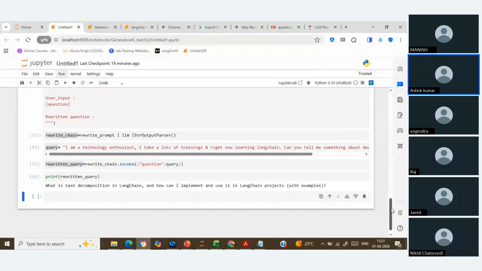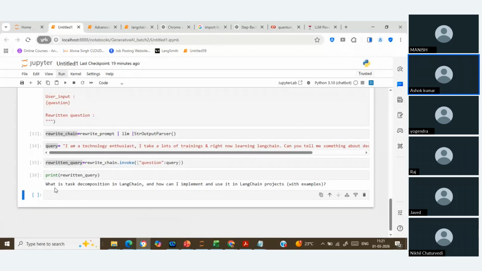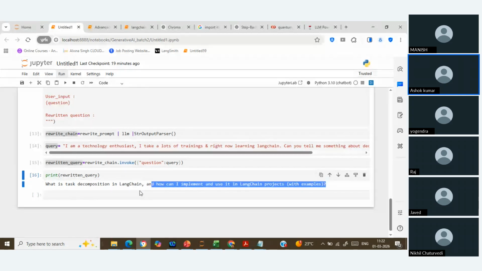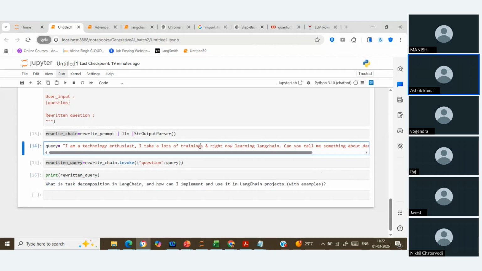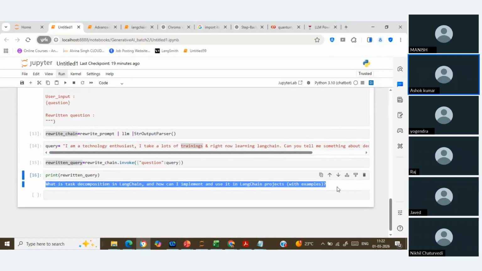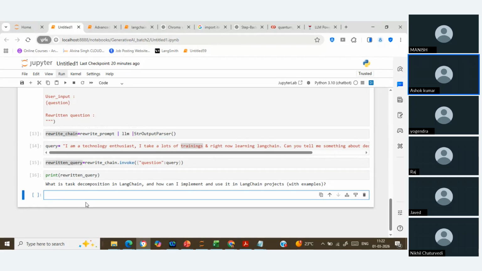Okay, just have a look over here. What is the task decomposition in LangChain and how can I implement and use it in LangChain projects with an example? Are you able to see? I provided this particular query, and it has modified that query. Correct?